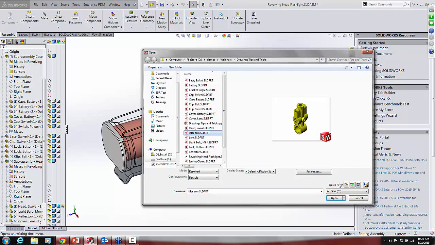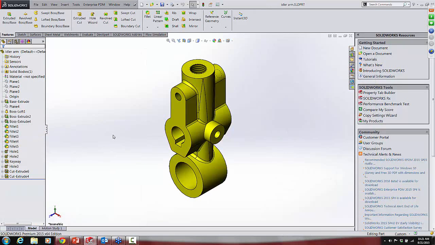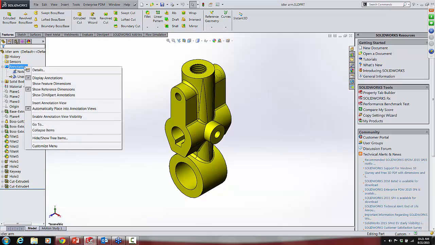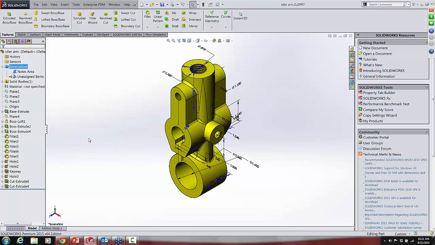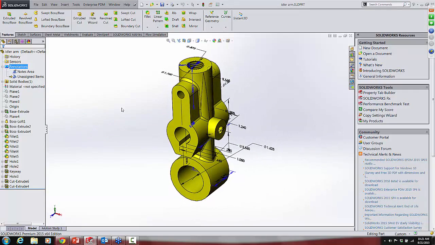And I'll open up this idle arm. And so here's all my features. If I want to look at the model features, I can right click on the annotations and show feature dimensions. So here's all the dimensions that were used in the model, or at least all the dimensions that are shown.